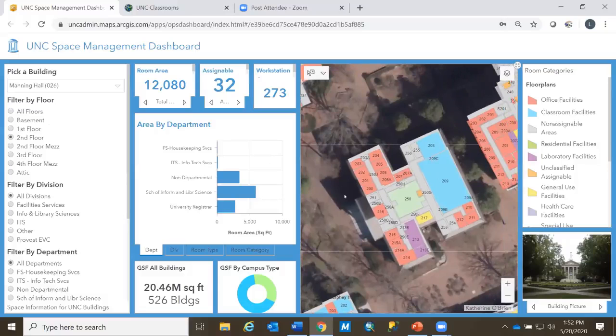So now you're seeing the second floor rooms in Manning Hall. You'll notice that the room area metric filtered to that floor for that building. So we have 12,000 square feet. You can also toggle here from total to assignable square feet. We have the number of rooms, 49 rooms on that floor, and 32 assignable. And we have 273 workstations on that floor.